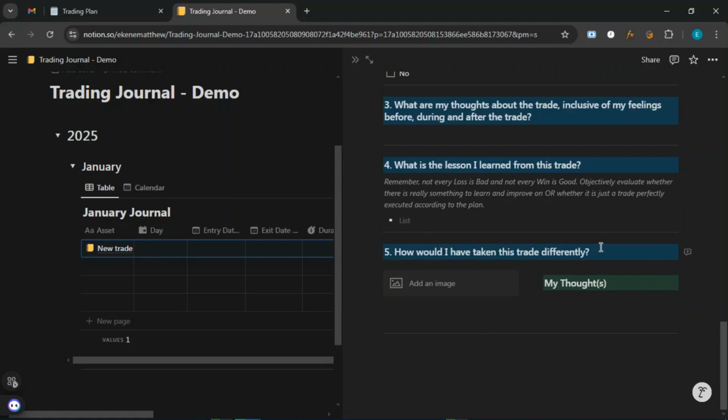Then I just recently added this one. This is where you input how you would have gone with the trade, maybe a lost trade, and later you started seeing the way you would have done it better. That is what this is for.